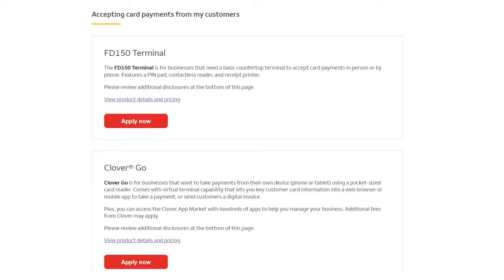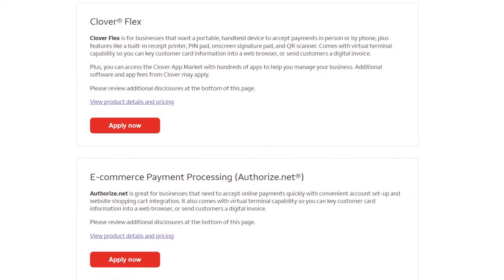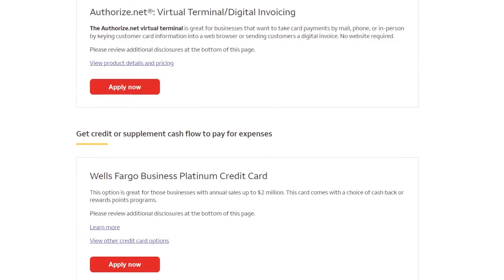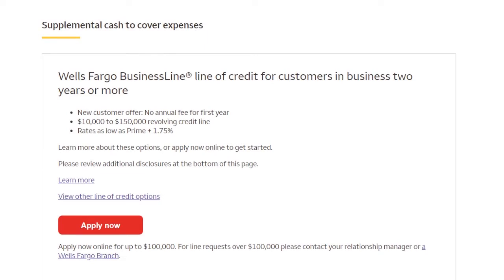And then on the next screenshot here, we have here that they actually trying to sell you other stuff like FD 150 terminal and Clover Go. So they're just trying to make extra cash off of you. And they also show you the Clover Flex. Again, Wells Fargo just trying to sell you other stuff here. Next here, they're showing you authorize.net, blah, blah, blah, okay? And the funnel here, they're telling you supplemental cash to cover expenses. But those are not related to the business checking accounts. And that's it.